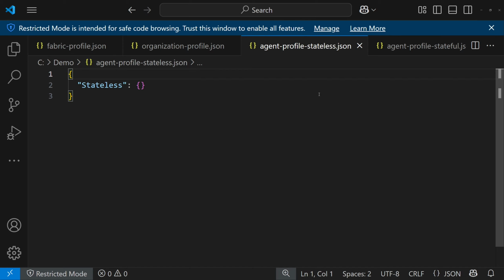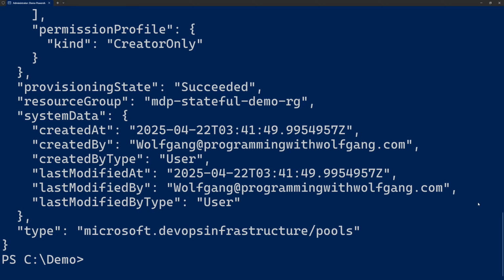By now, the Managed DevOps pool should have been created. So let's switch over to the terminal and check. As I guessed, the Managed DevOps pool is deployed. This means we can go now to our Azure DevOps pipeline, run the pipeline, and then we see how long it takes.